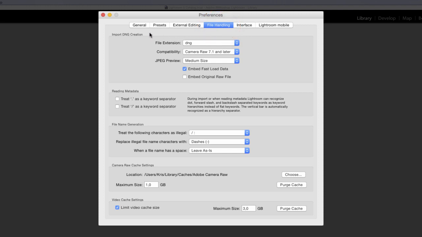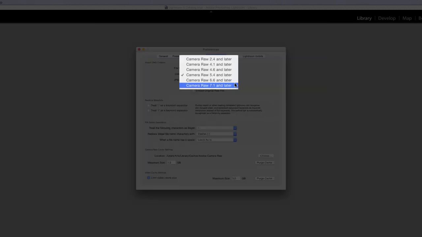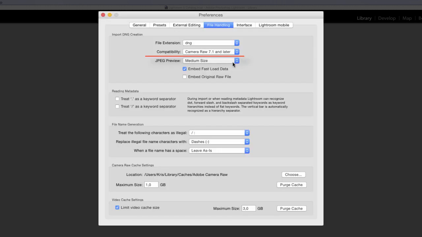The next tab is File Handling, and we will apply some changes here. When you import RAW files and you want to develop them to DNG format, I prefer to keep my file extensions in lowercase letters. In compatibility, please check to make sure that you have the latest Camera Raw selected. Please check if you have the newest version, because it improves the development process of the RAW files. Leave Embed Fast Load Data checked. It will improve speed.